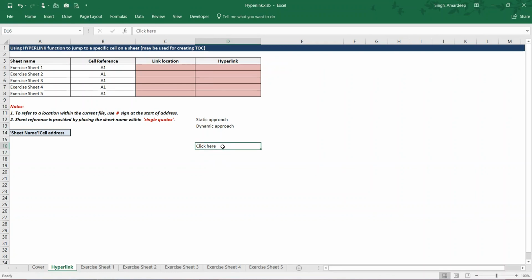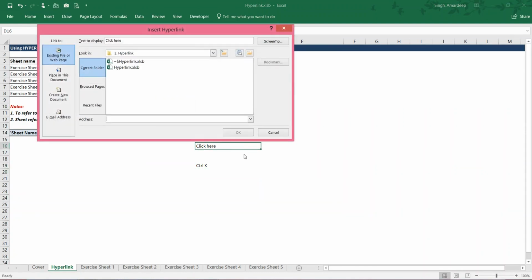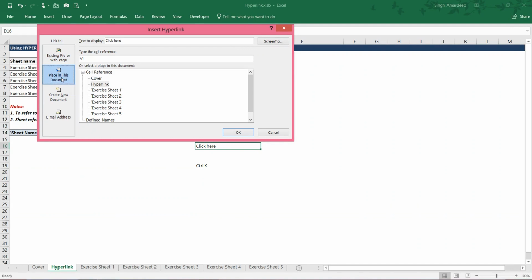and over here I want to create a link to sheet number 3. So you can press Ctrl K. Ctrl K is the shortcut to create a hyperlink. Once you press Ctrl K, it will show a pop-up window wherein you need to go to Place in This Document. Over there you need to provide which sheet you would like to go to once this link is pressed.